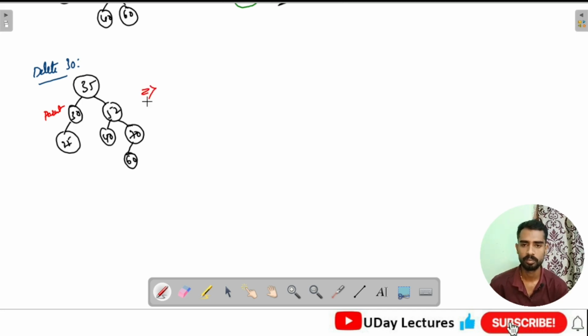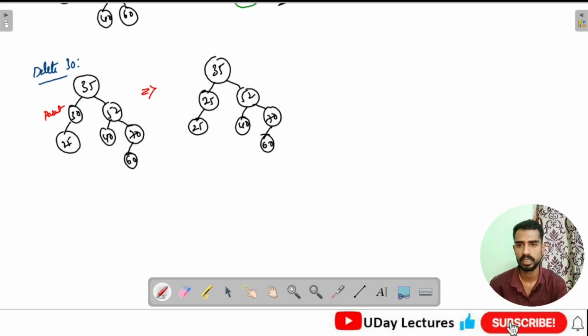Okay, so what will be the updated tree? The updated tree would look something like this: 35 and then 25, and here there will be 25 because we are simply replacing the value, and then we have 50 to 40, 70, and then 60. Now since we have 25 here multiple times, we can simply delete it. So here I am deleting 25 directly. This is not 25 actually, it is simply 30 which is replaced. All right, and that is why we can delete it directly. Now technically we are deleting 30 from the tree.